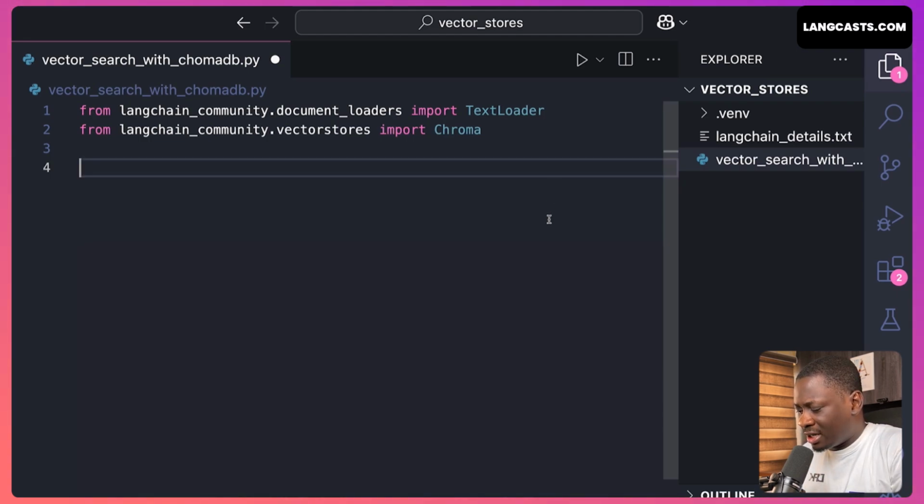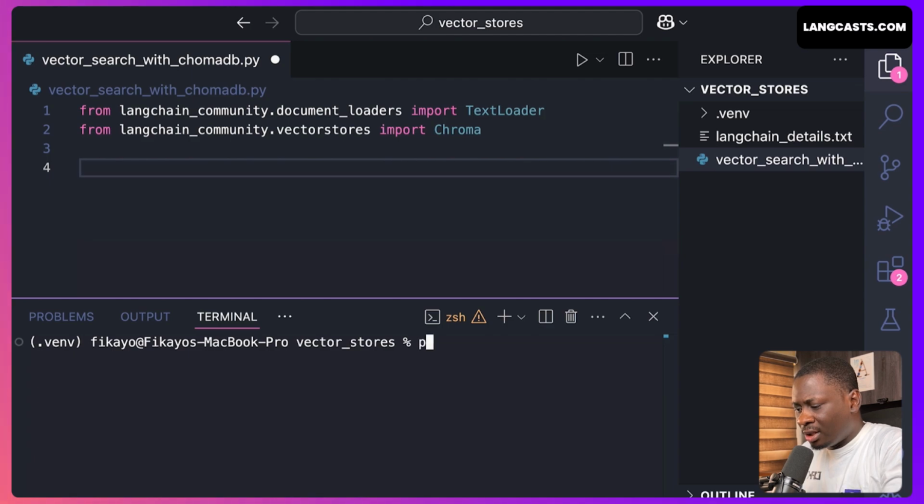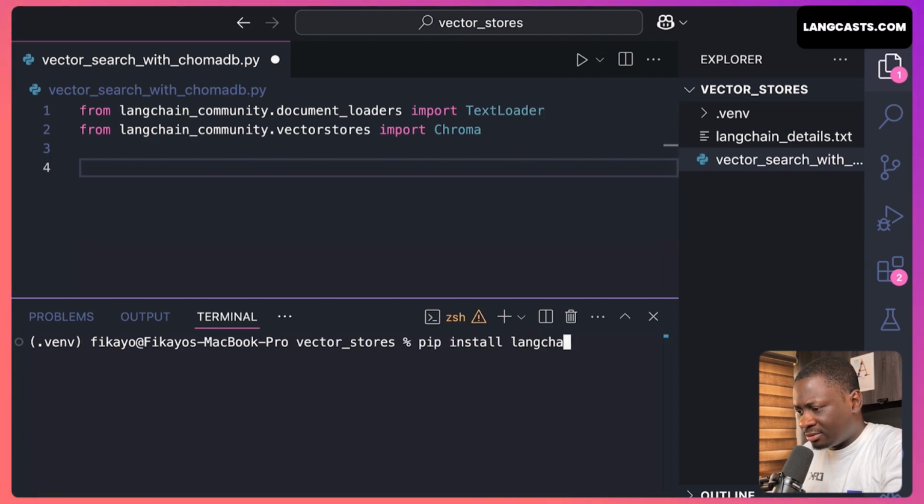because we need the embeddings model from OpenAI. So let me pull up my command line once again. Let's do pip install LangChain OpenAI, and just for good measure, also install the OpenAI package.